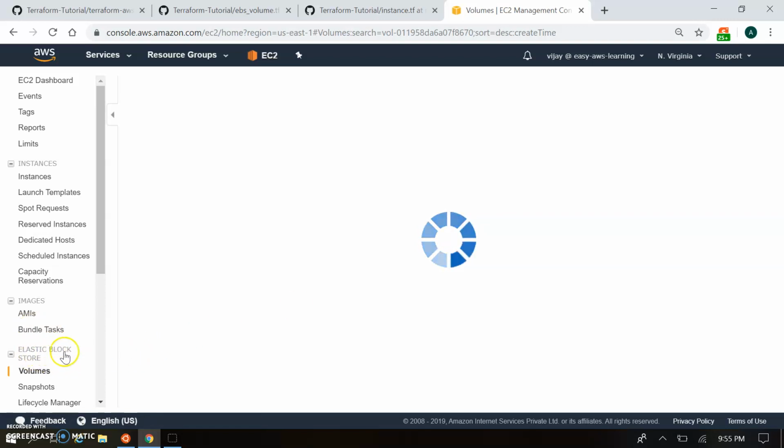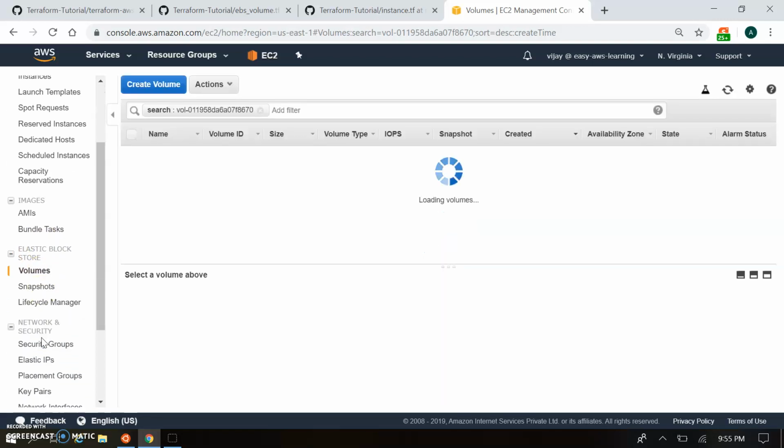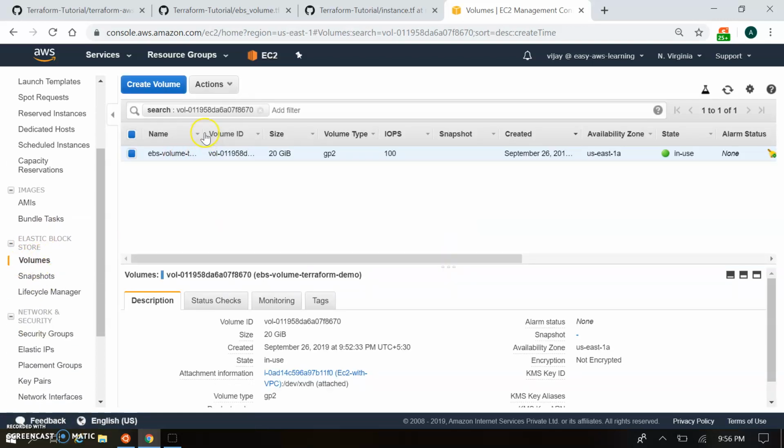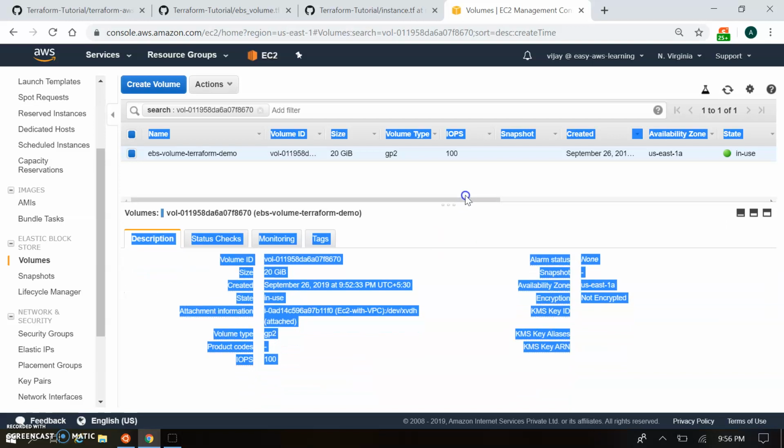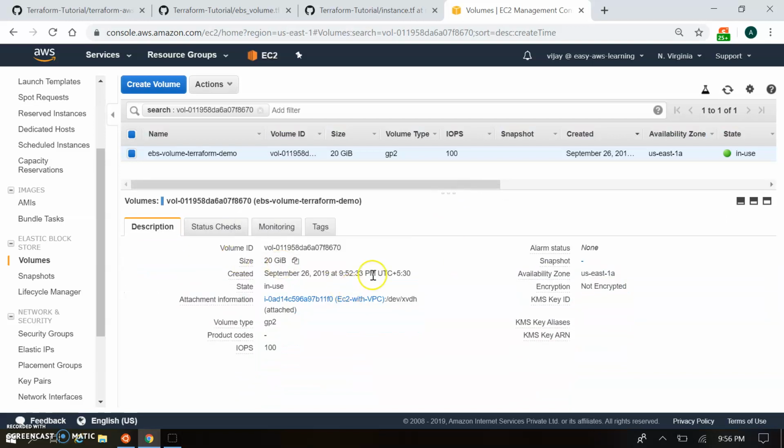It will redirect to the Elastic Block Store. You can see the menu on the left side. So this is the volume, we are in the volume. This volume is created, and the name is EBS volume, you can see here. That's the demo, our tag name, and this is the volume ID, volume size is 20 GB, volume type is GP2, and this is all the information of the volume. You can see here at the bottom all the information related to the volume, such as which availability zone it falls in.